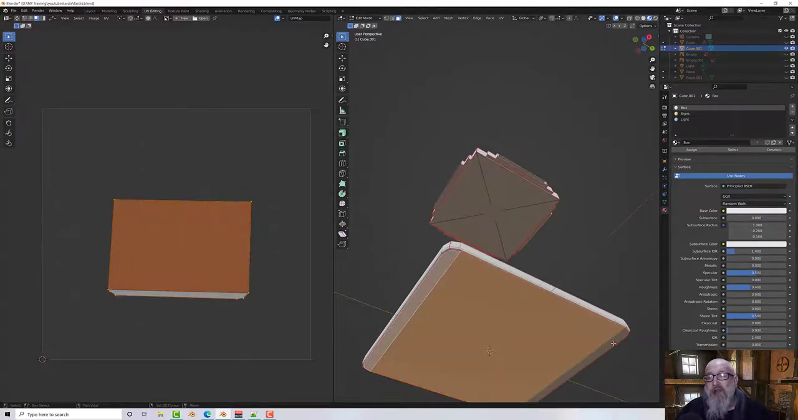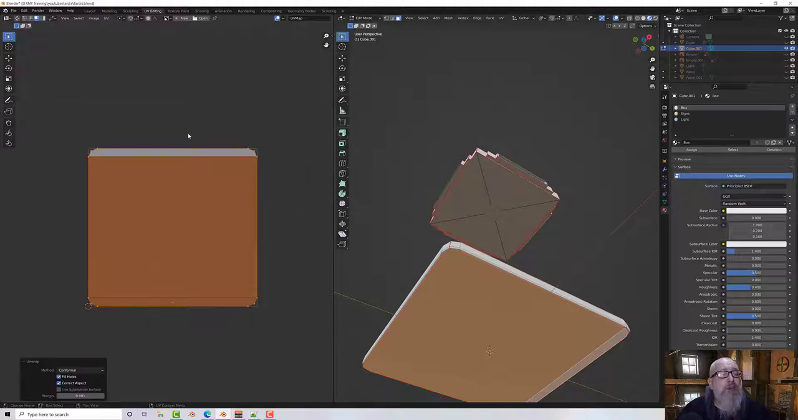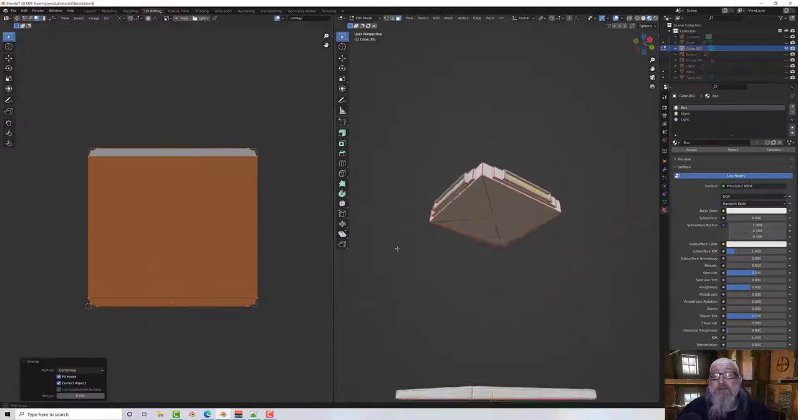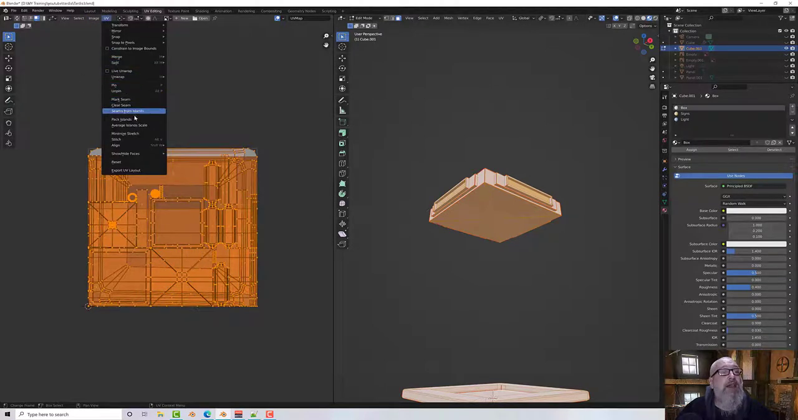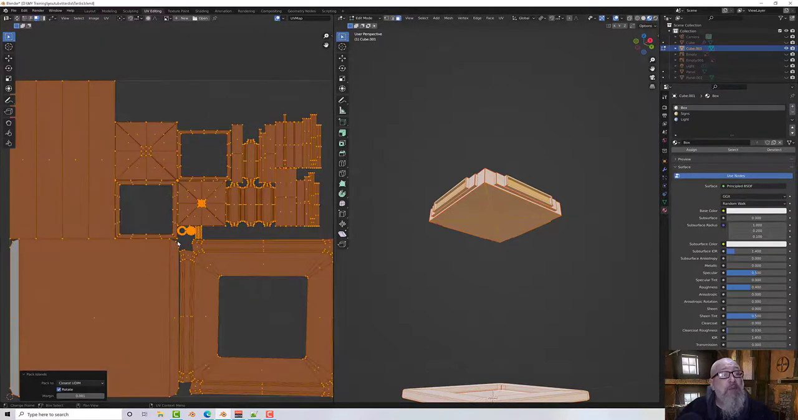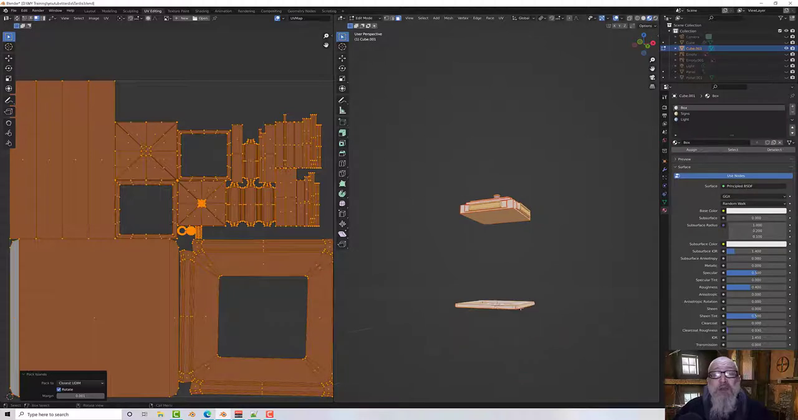Now this bottom piece I think distorted a little bit. So let me just re-unwrap this bit. Go. I'm going to select everything with the A key and then repack again. So UV and pack. Okay, so that's the top and the bottom, which is quite a bit of space really.